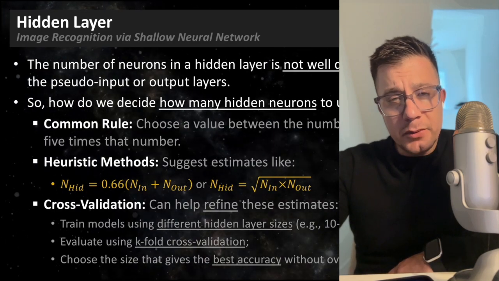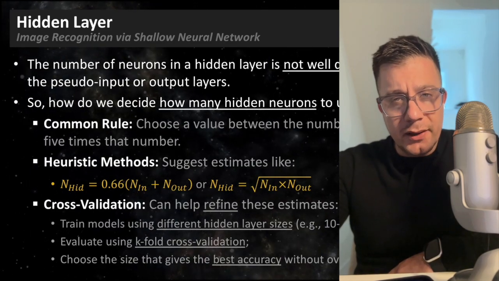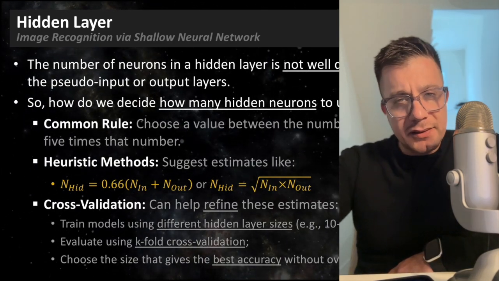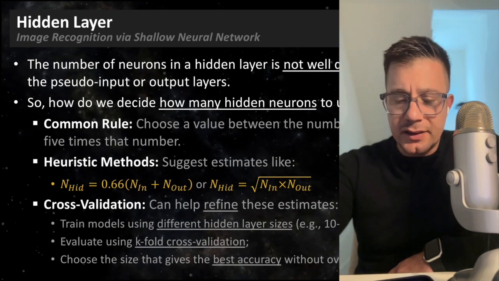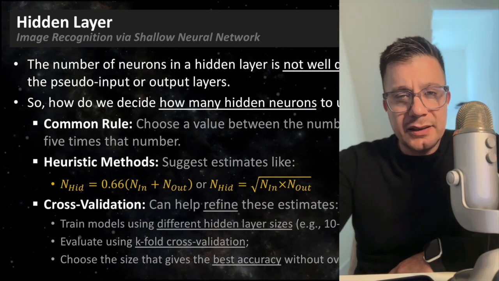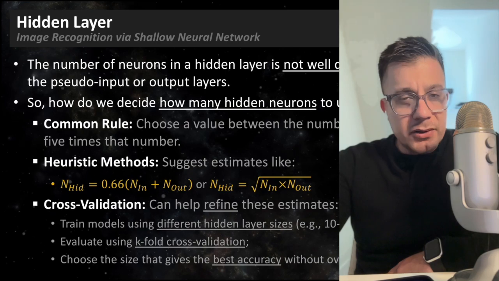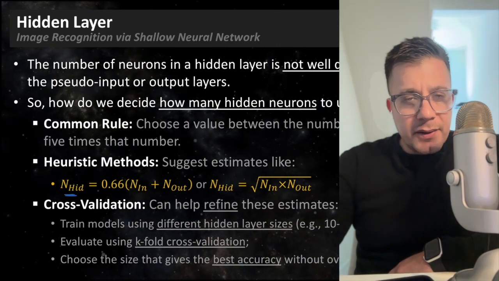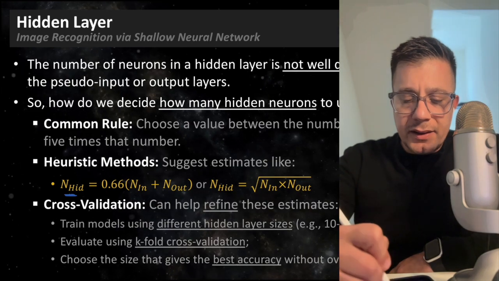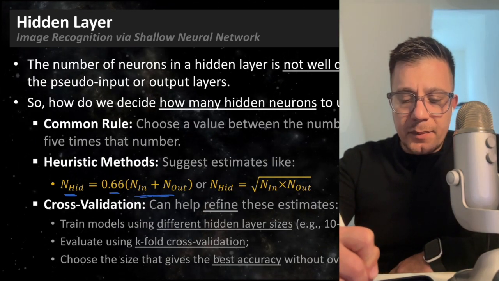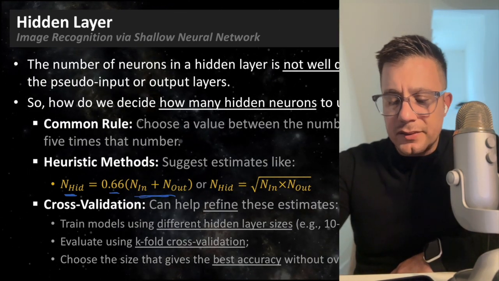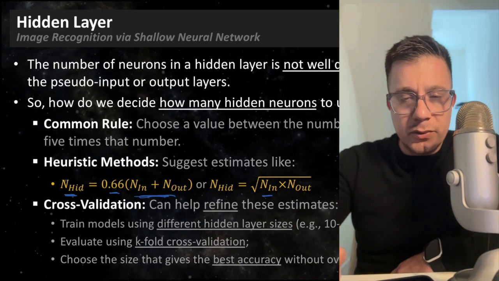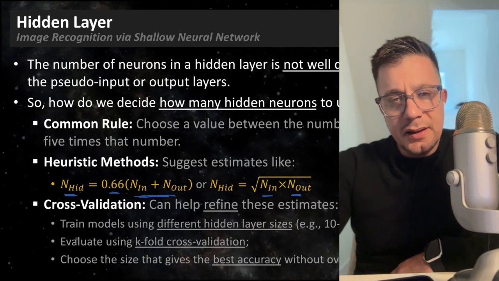The most common or basic rule would be to choose a value between the number of outputs, so that's the number of neurons in the layer that follows it, and 5 times that number. So that at least gives us a range that we can work with. There are many heuristic methods. There are estimations such as that shown here. The number of neurons in the hidden layer is equal to 2/3 times the number of inputs plus the number of neurons in the output layer, or the square root of the number of inputs times the number of neurons in the output layer.